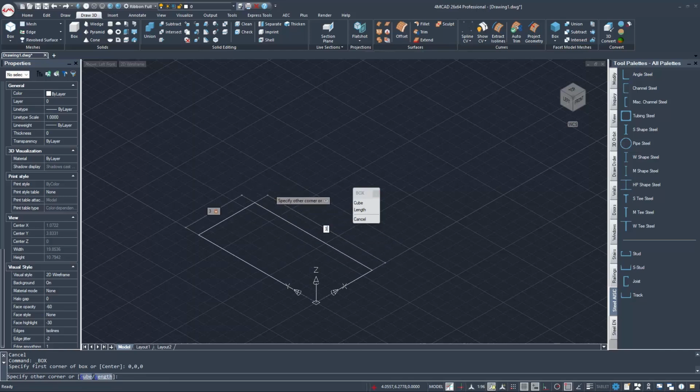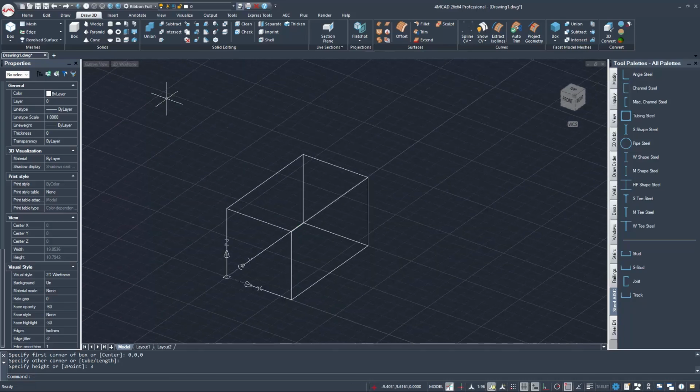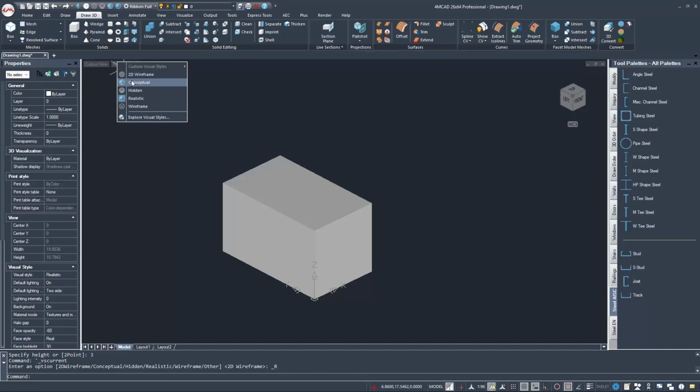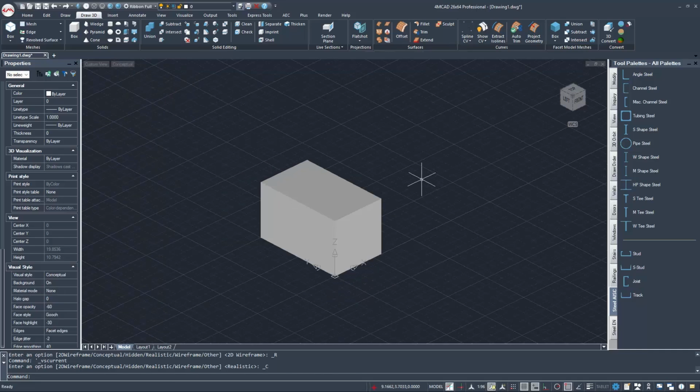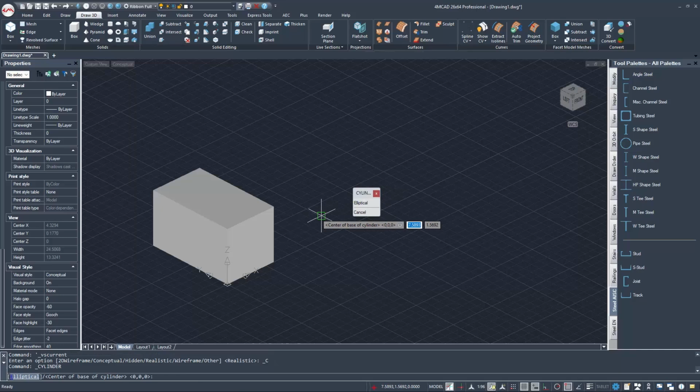We specify the two corners of the box and height. There you have the 3D box. It's on 2D wire. Let's change to realistic shading. Now let's continue by adding a few more simple solids.